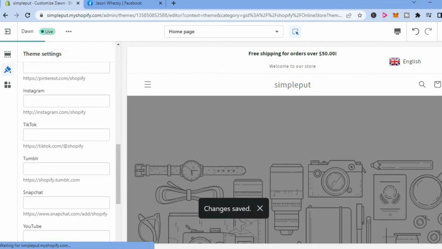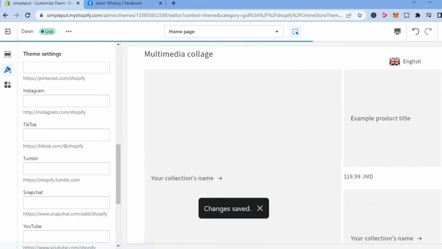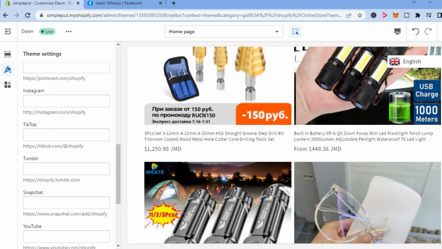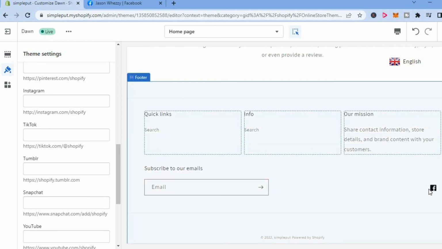And after you have saved it, if you should scroll down to the footer section of your Shopify page, you'll see the Facebook social media icon right here. And that's it. Hope you found this video helpful and informative.